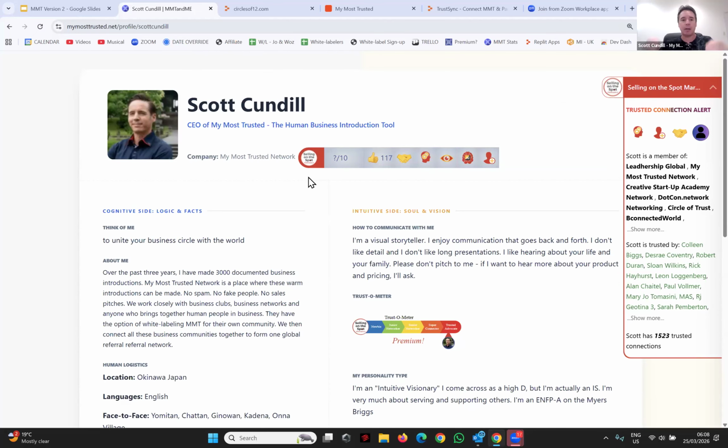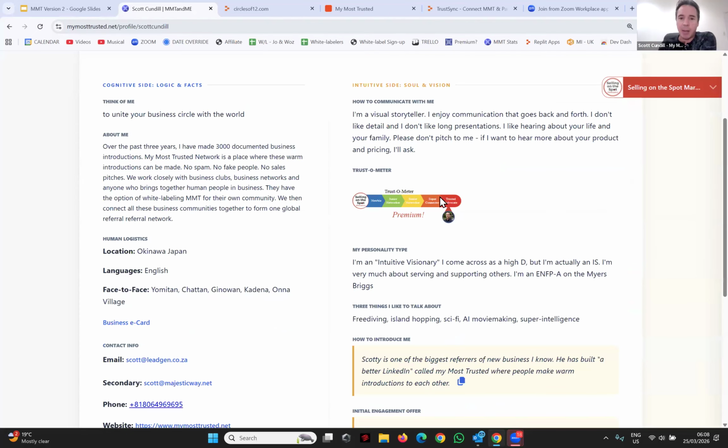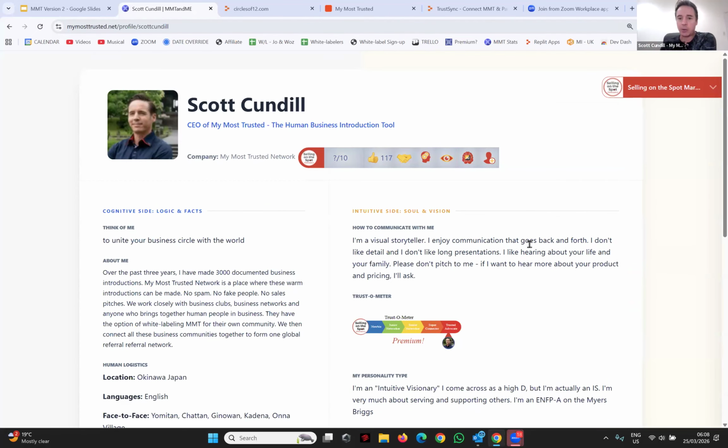The first thing we're asking people to do is update your profile because it's right-brained as well as left-brained. If you look at LinkedIn, LinkedIn is left-brained. It's very, what school did I go to? It's very CV orientated. This is a lot more about you and a lot more about the individual human. So for example, I can say I'm a visual storyteller. I enjoy communication that goes back and forth. I'm not a detailed person. I don't like long presentations, but I like to hear about your life and your family. So these are the kind of things.